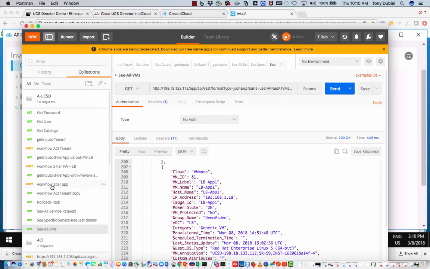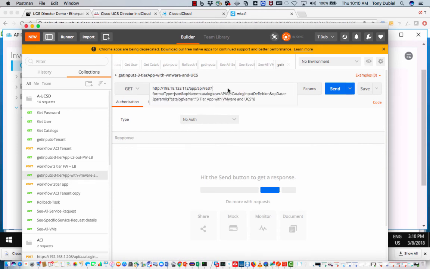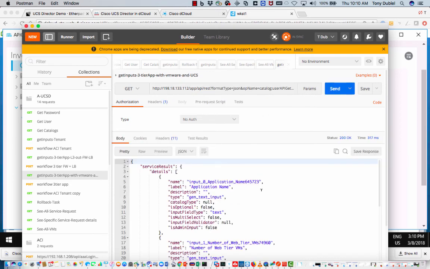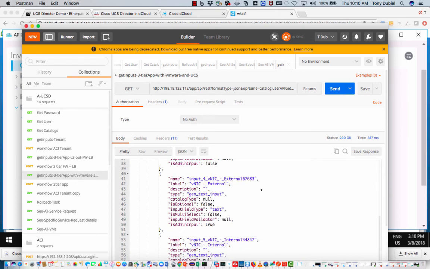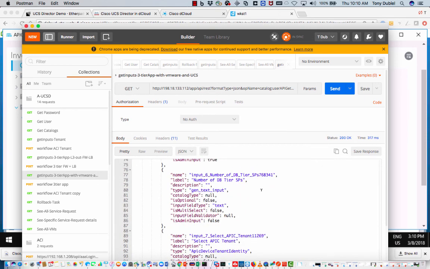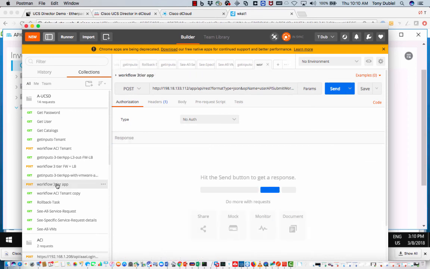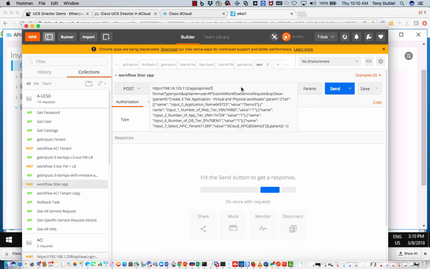Okay, so we're going to go ahead and grab some inputs for an application stack that is a tiered application using both VMware and UCS for bare metal. Once again, we must understand the inputs. We do that from an API call in Postman. And then we're going to create the actual post where we incorporate the input of the key value pairs that we will invoke, again for demo video. And these are the required keys based on input that has been put together in this workflow.